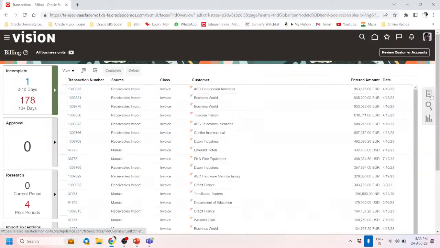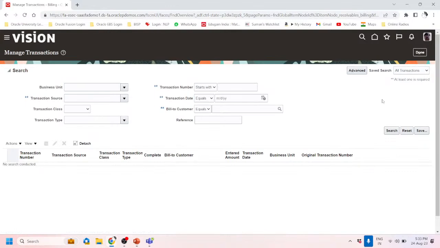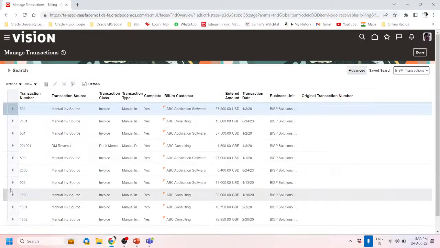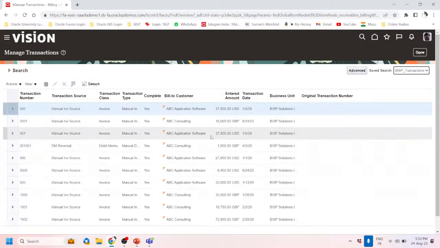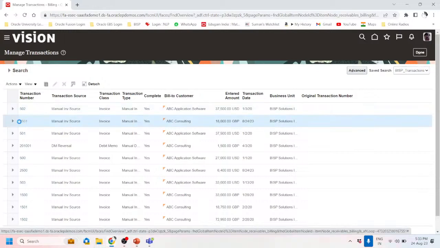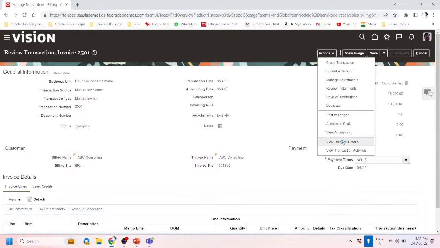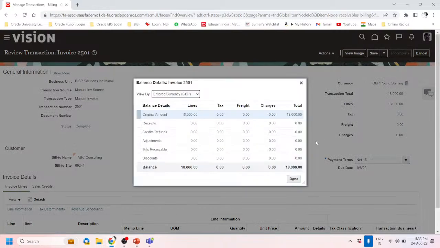Now it's an open invoice, right? So let us check it out through manage transactions. Let's search with that transaction. So that is 18,000 GBP. This is the transaction. Let us open, view the account balance, right? So it is an open balance right now, right? So entered currency and accounted currency you can see out here, right?